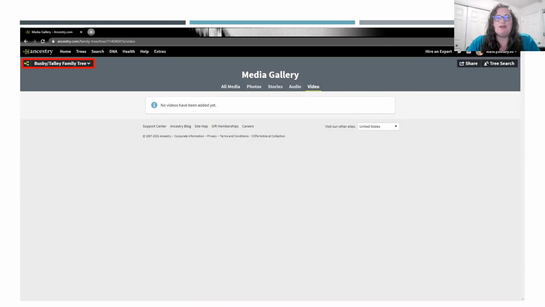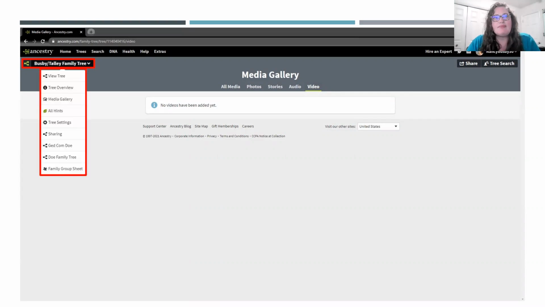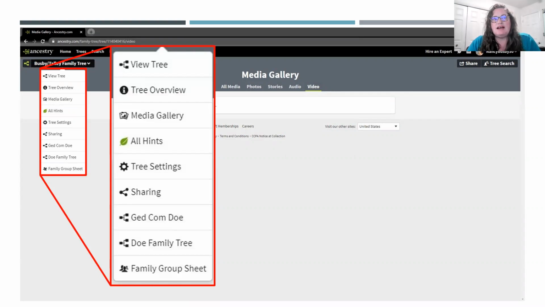Okay, now I'm going to go back over to the left where we have the tree pull down, and you'll see we've gone over View Tree, Tree Overview, Media Gallery, and now we're going to go over the one that says All Hints. So this is going to cover all hints on this tree that are available out there. You'll see there's a little leaf in the upper right hand corner on that black tab that goes across the top. That also will take you to all your hints. So there's a couple of different ways to be able to view the hints on your tree.